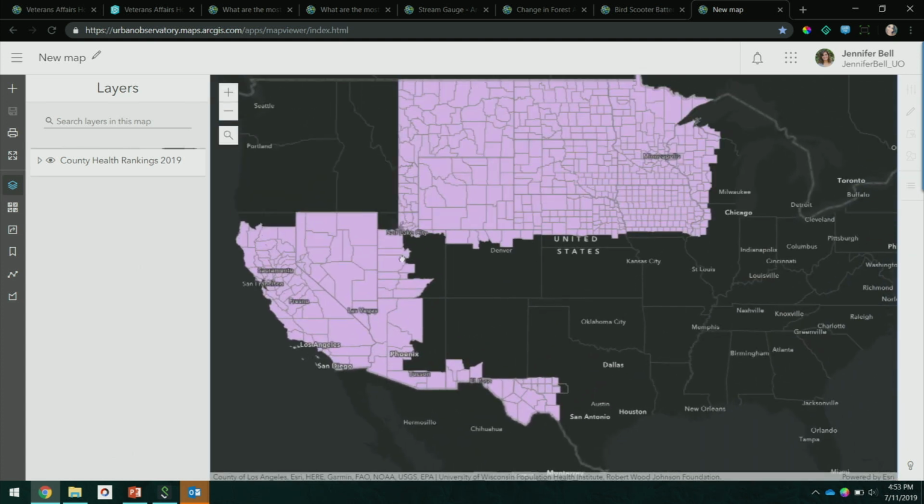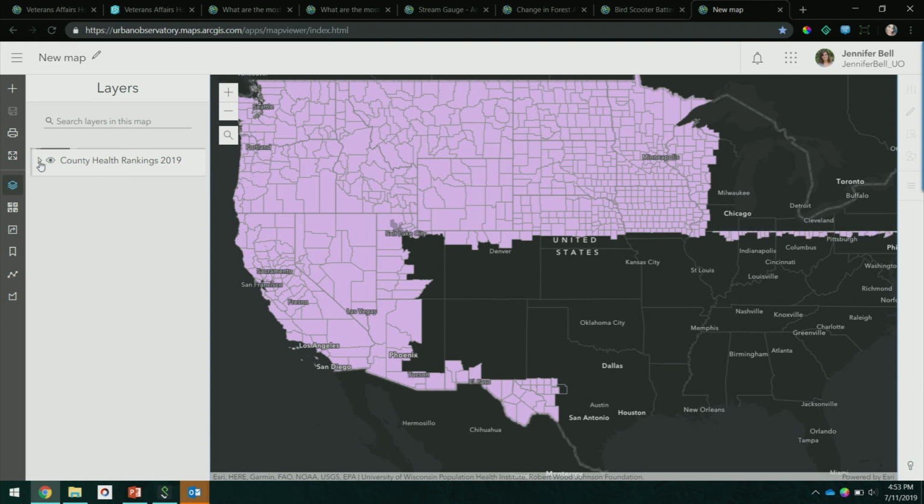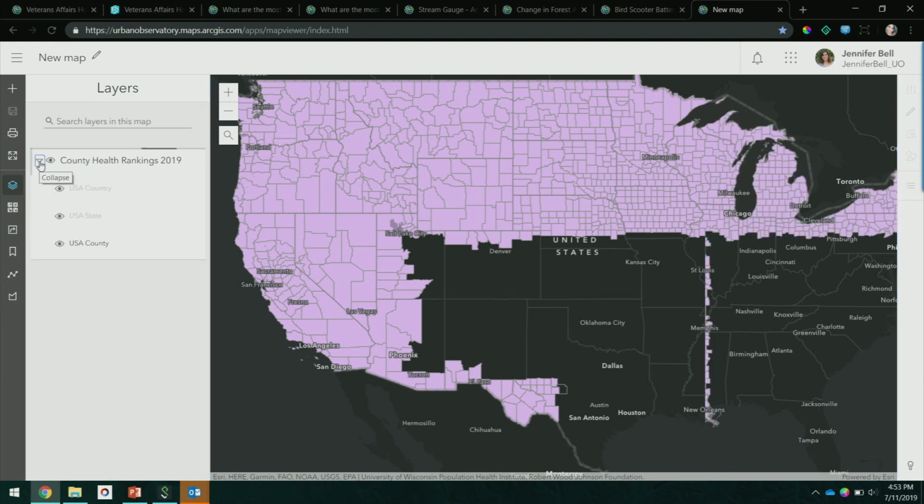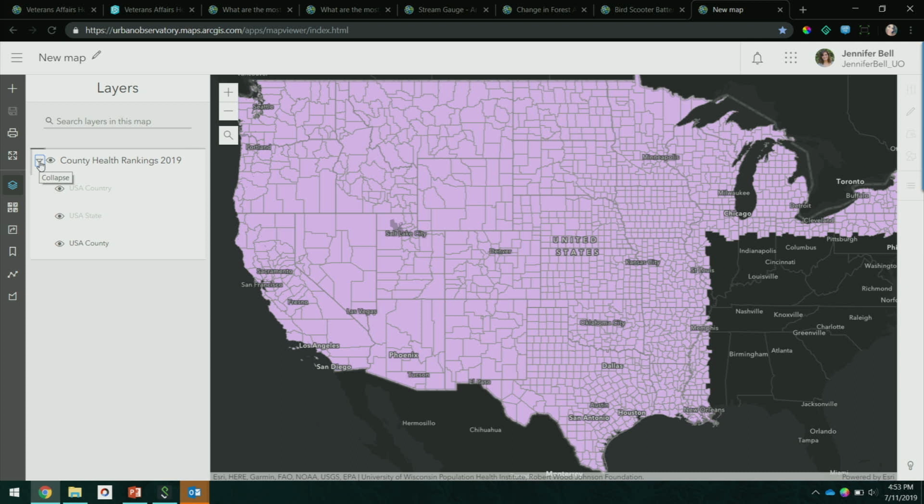Everything's in the Living Atlas. There's also a blog about how to use it if you want to figure out how to build that into your own maps. There's a blog about the human geography base map.